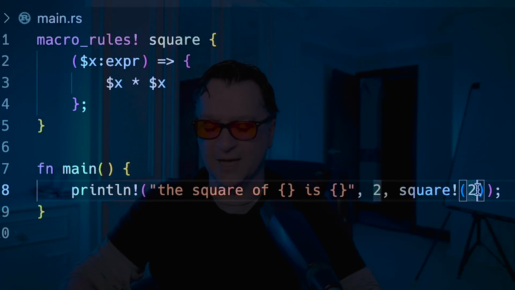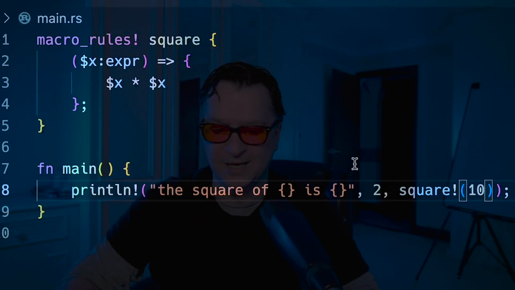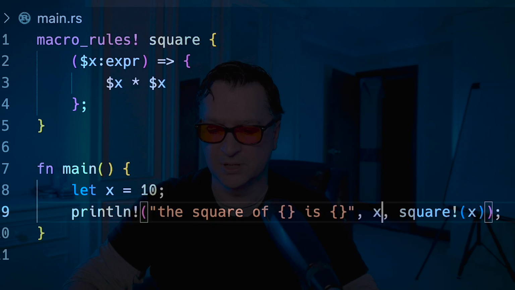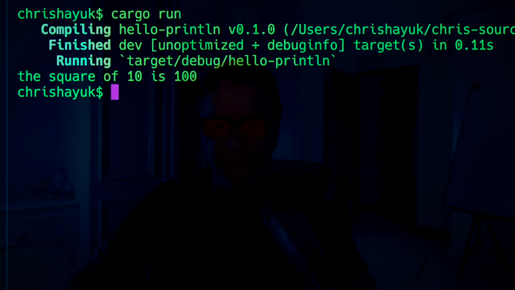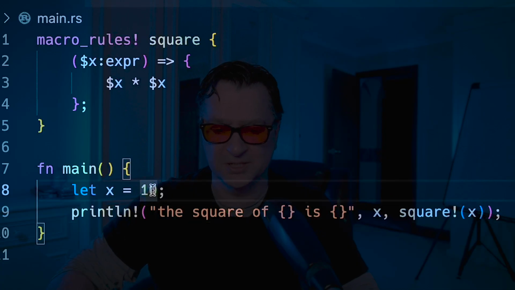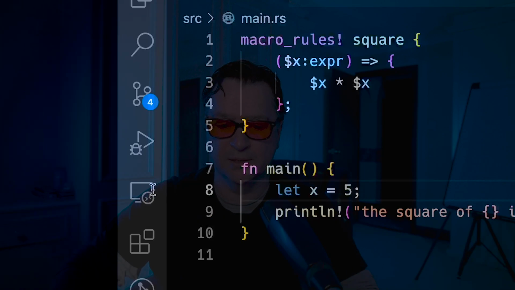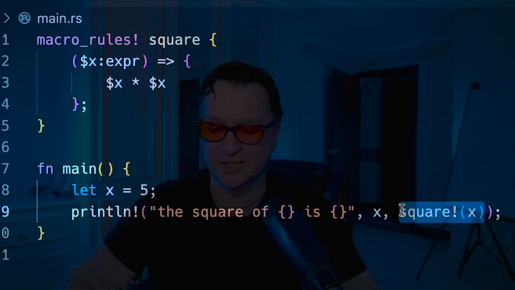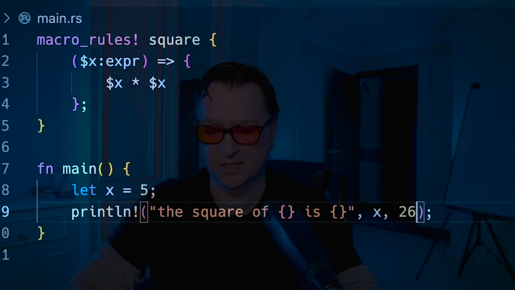And then, of course, that allows me to put any number I want in there. So I could put a 10, and let's just put let x equals 10, and then we'll just do x like this so that we can be consistent, and we'll do a cargo run. And you see the square of 10 is 100. I can just keep changing this number to whatever I want, and then it will be rewritten. As I said before, what's actually happening underneath the hood is the compiler is just going to rewrite this as 25. So that's kind of the goal.